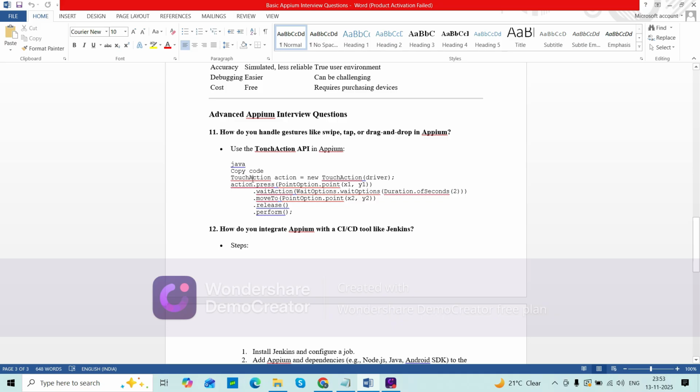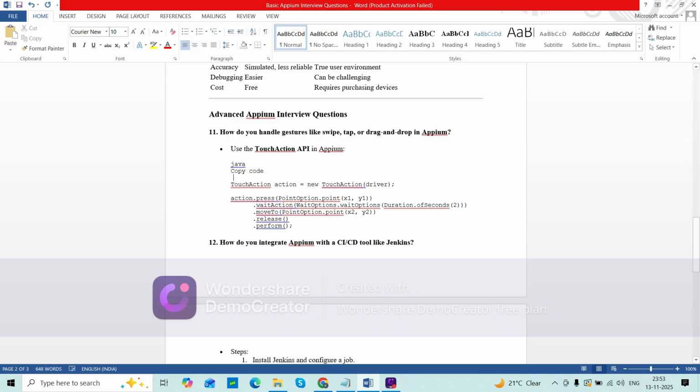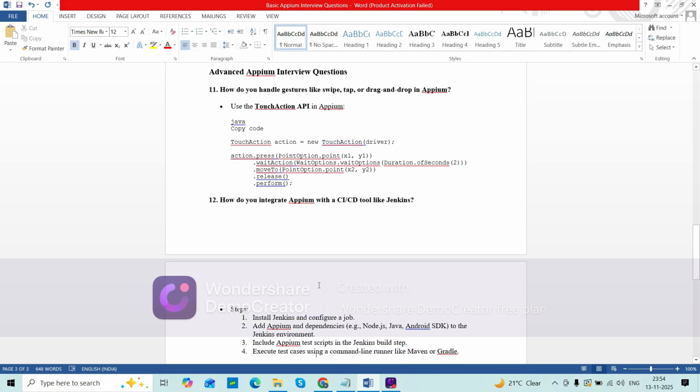We can create the touch action using the touch action API in Appium. Create the object of TouchAction equal to new TouchAction, and then use the methods of action: action.press, action.wait, action.moveTo, action.release, action.perform.